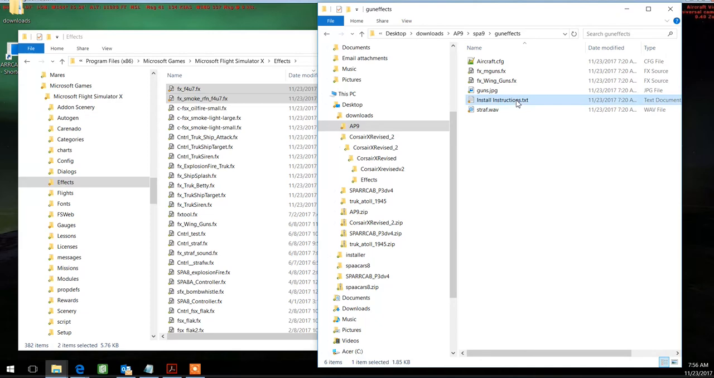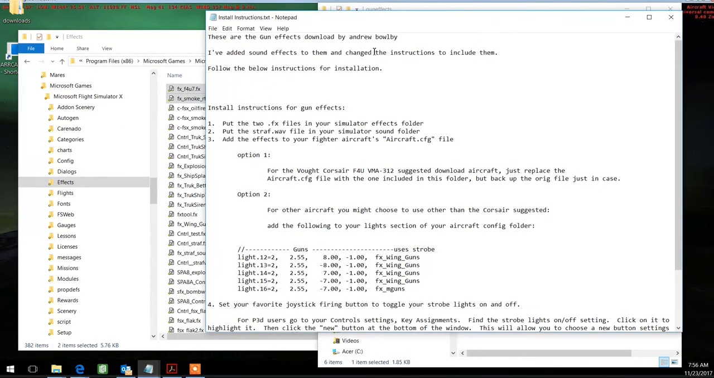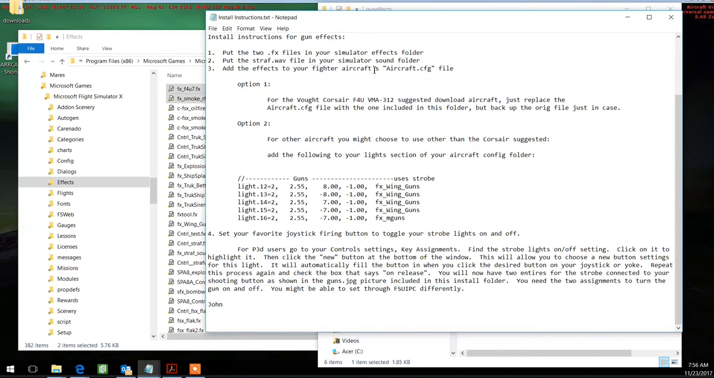So let's just take a quick look at the instructions for gun effects. This was originally written by Andrew Bowlby, and he put it all together. I added some sound and added the extra effect on here for the sound. So basically, what you've got to do is get into your aircraft config and put these under your strobe or under your light section of your aircraft folder.